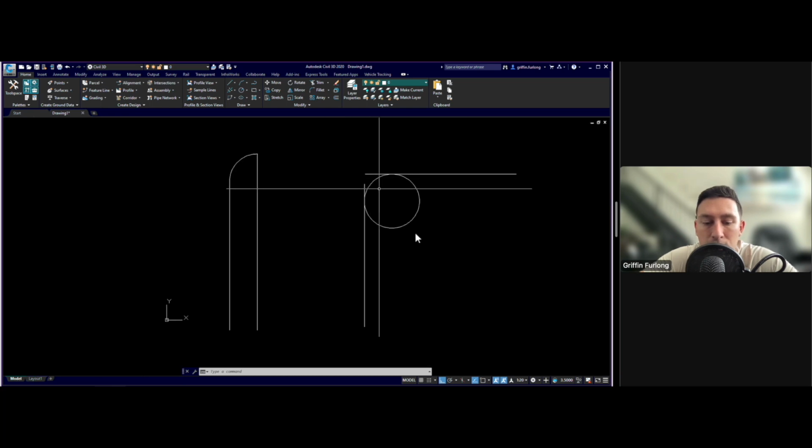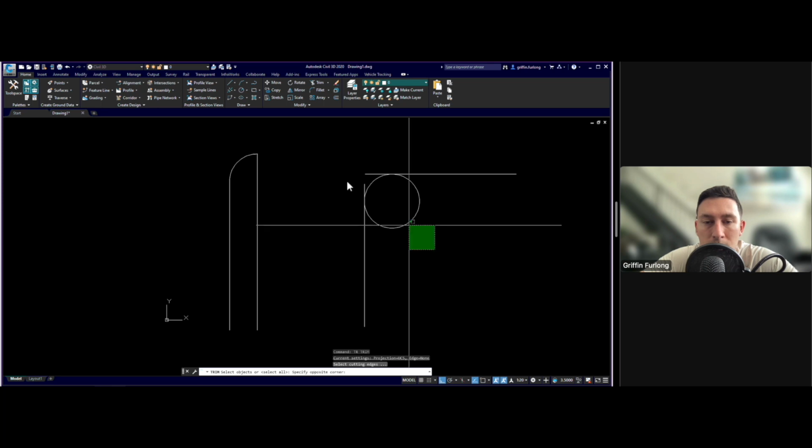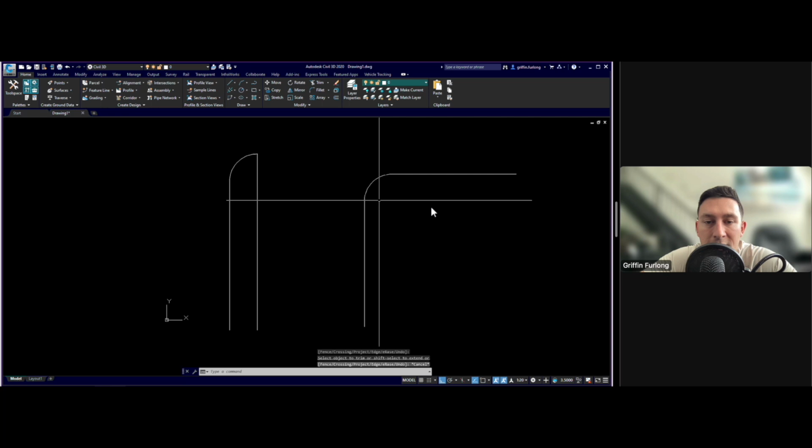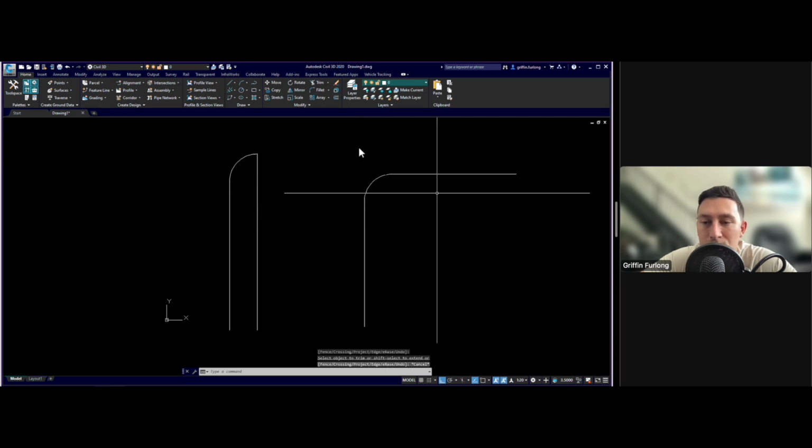So now since I have a radius, I can go back and trim. So I'm going to type in trim, and now I'm going to start trimming these lines. So I'm going to select this guy, and then this guy, and now we have generated a similar curve.